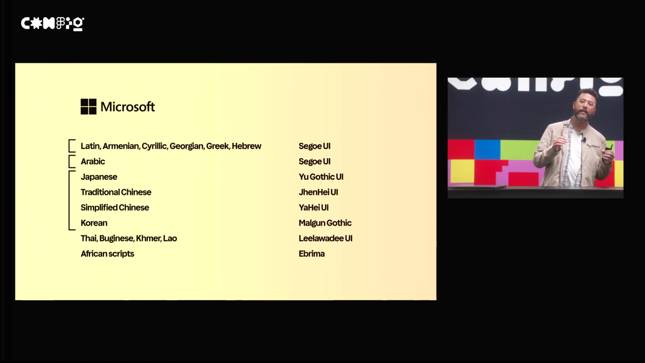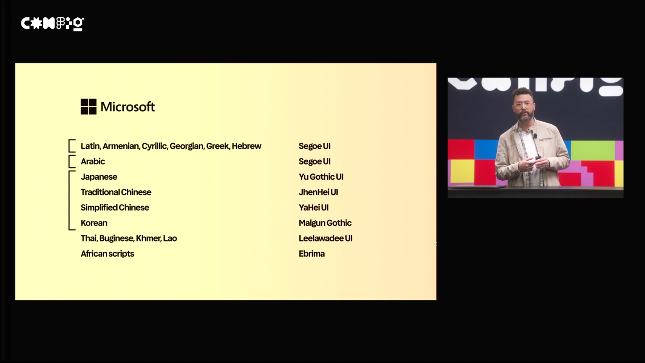Here you can see the font stack at Microsoft. They treat Western and Arabic areas with one single font, the Segoe UI, and then they use custom-built fonts for each other area and the CJK areas. And they went even further, using traditional and simplified Chinese in 2 separate fonts.